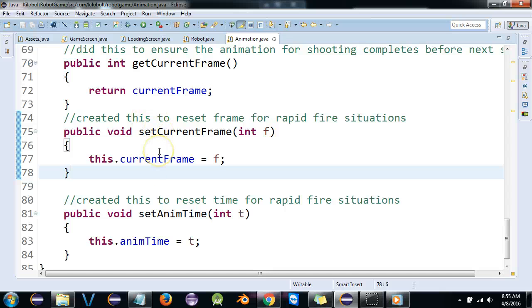The reason I want to do that is because if I'm shooting and then I shoot again really quickly, instead of shooting a bullet out of a smoking gun, it would go back to the flash point, the very first picture. So it would be a little bit more realistic in a rapid fire situation. And then of course this last method here, public void set anim time, because anim time and current frame are sort of synchronized. If they're not both on the same time setting, your animations will act awkwardly. So go ahead and make sure you have these three methods typed in.